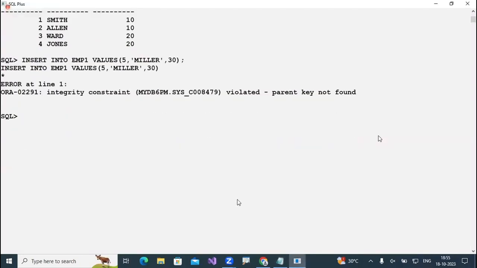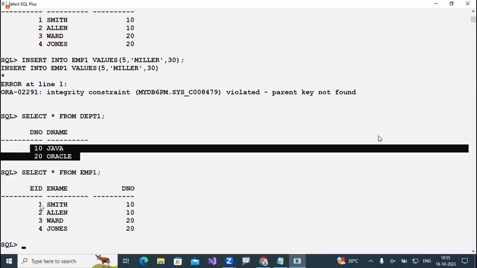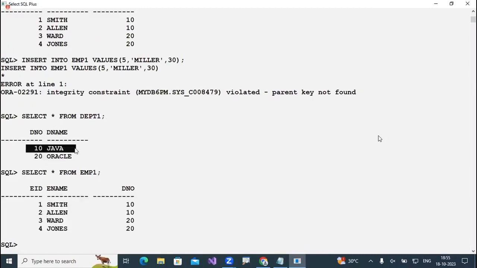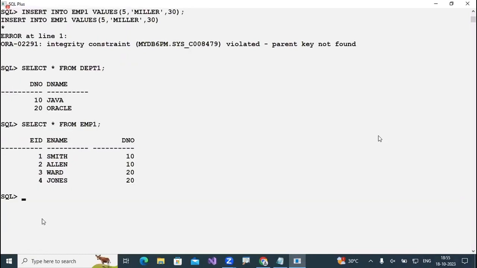Come and see. For example, you have this parent and child. These are two parents and four children. Java has two children, Oracle has two children. So both parents have children. Now you try to delete from DEPT1, because it is a parent table, where department number equals 10. So I'm trying to delete my parent information from the parent table.